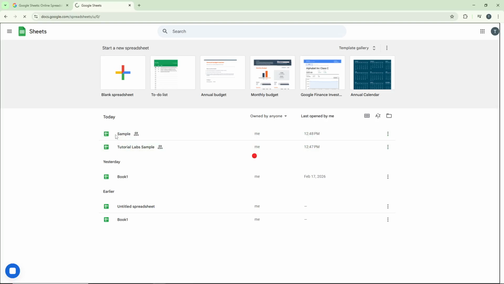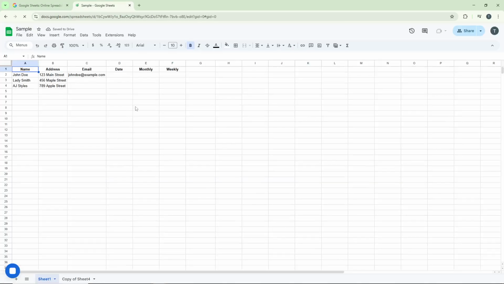If you don't have one ready, you can create a new spreadsheet to practice these techniques. Either way, you'll want to have your spreadsheet open and ready to work with. Now let's start with the most basic autofill method. To autofill dates automatically, type in a sample date.